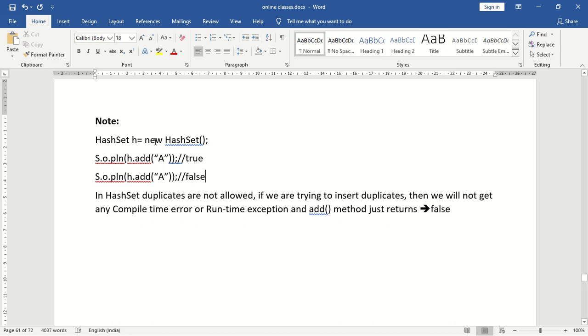So what is this point? In a hash set, if we try to add a duplicate element, what will happen? We are not going to get any compile time error or any runtime exception. The add method just returns false in this case.